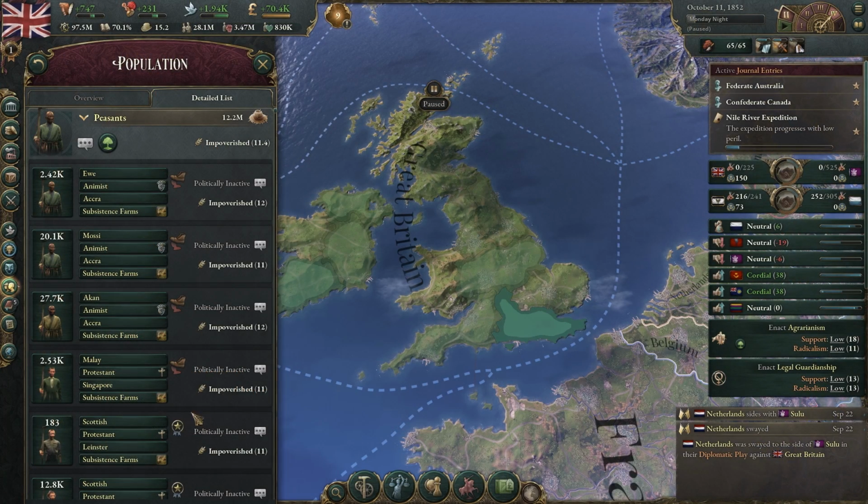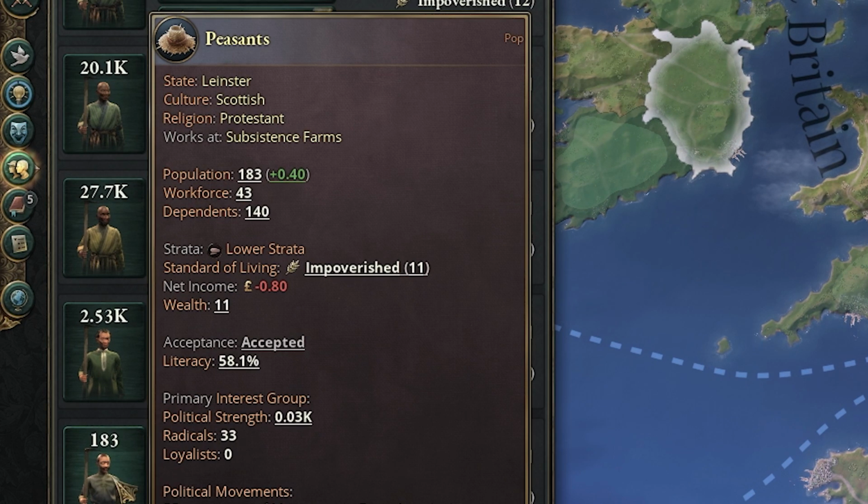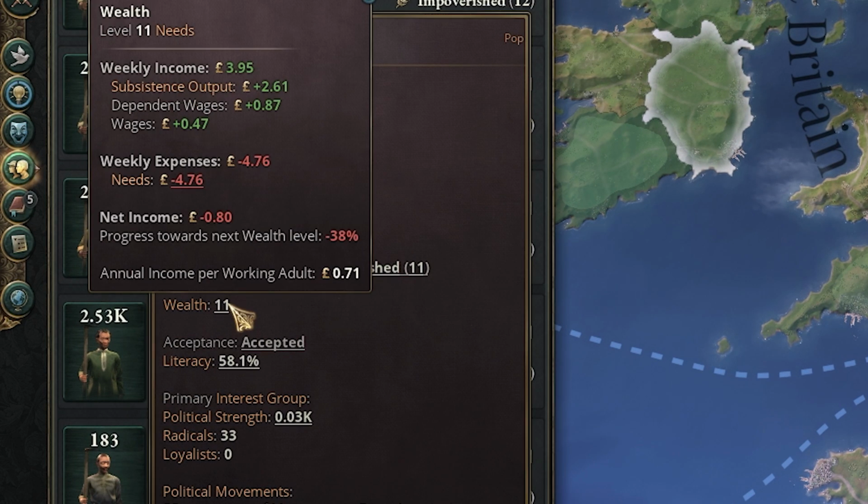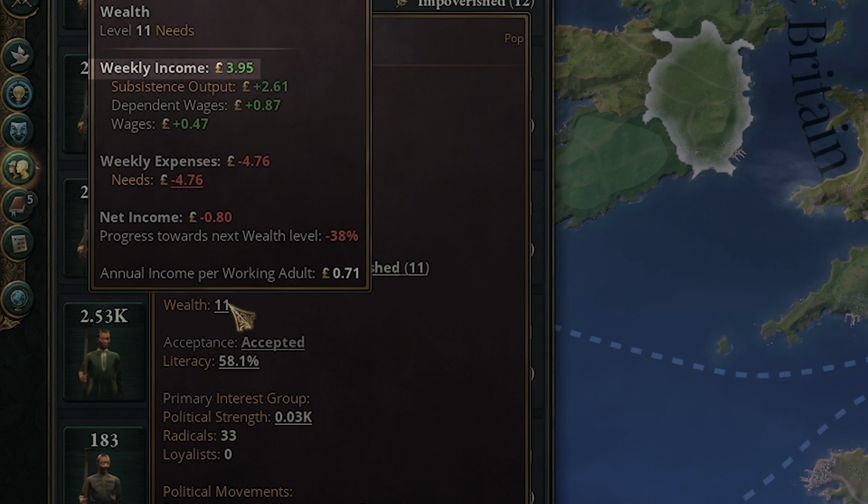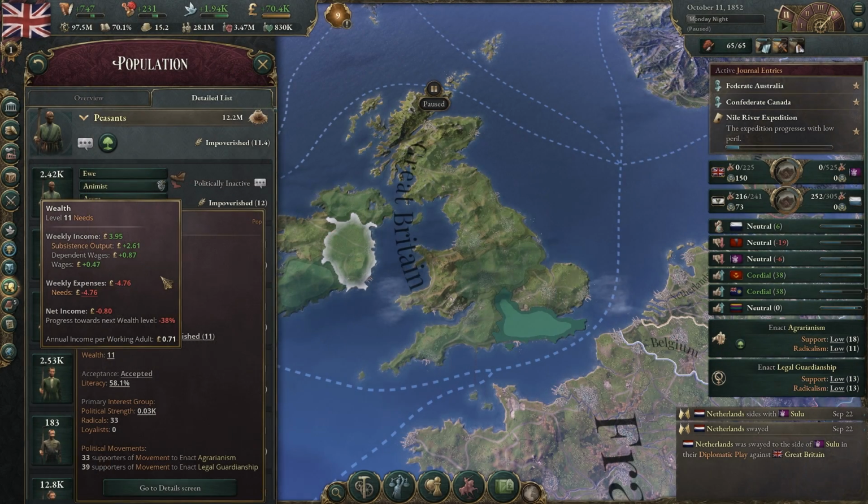To calculate your wealth level, you can hover over underneath one of the pops, and let's check it out. We can see the wealth level 11. Here, there's a weekly income of 3.95 pounds, but there's a weekly expense of 4.76. So overall, their net income is minus 0.8 a week. And it looks like their next wealth level is minus 38%. So probably their wealth level is going to drop. So how can we increase our wealth level?